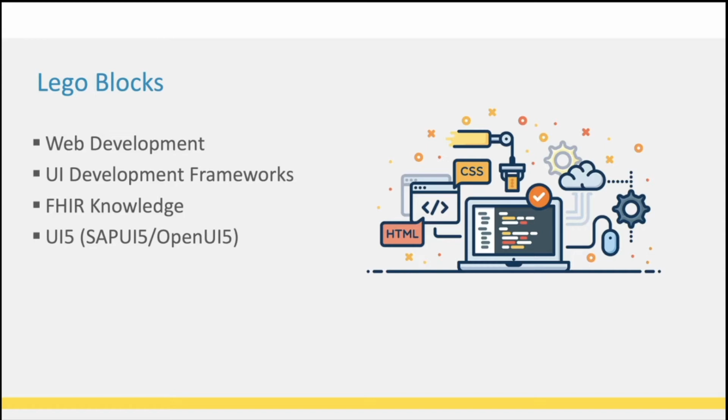The basic Lego blocks of the knowledge skills that we would need to understand the session are experience on web development topics, knowledge on the UI development framework, and of course FHIR, which I don't doubt we have been talking about FHIR. We are in the mid of 3-day conference. And last but not least, OpenUI5. We will go into details of OpenUI5 in a moment.